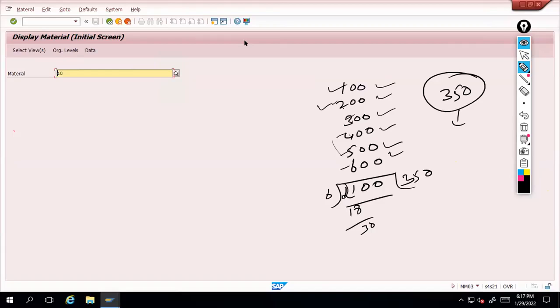I have one question regarding the last session, enterprise structure. Can we edit purchase organization? Yeah, you can edit all the data which is created by you. There is an option called delete, but edit.